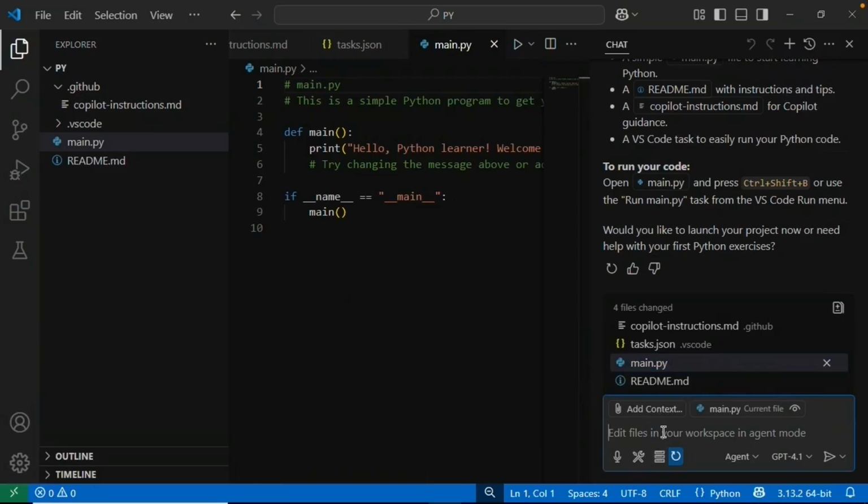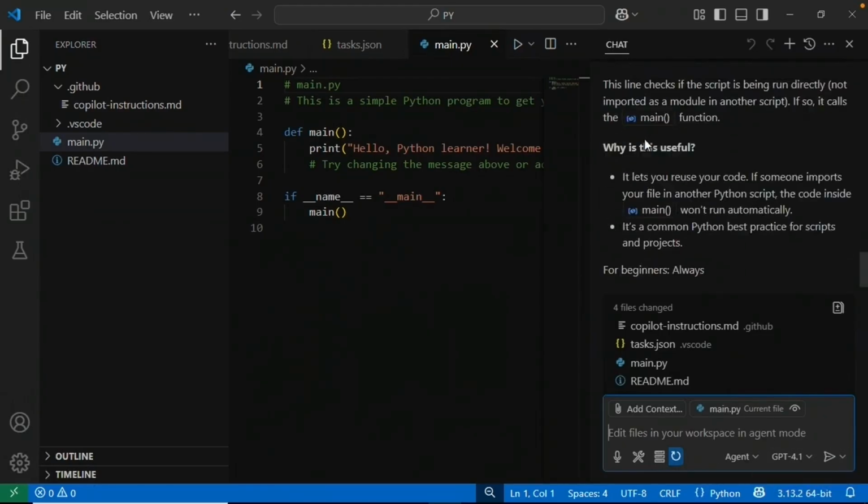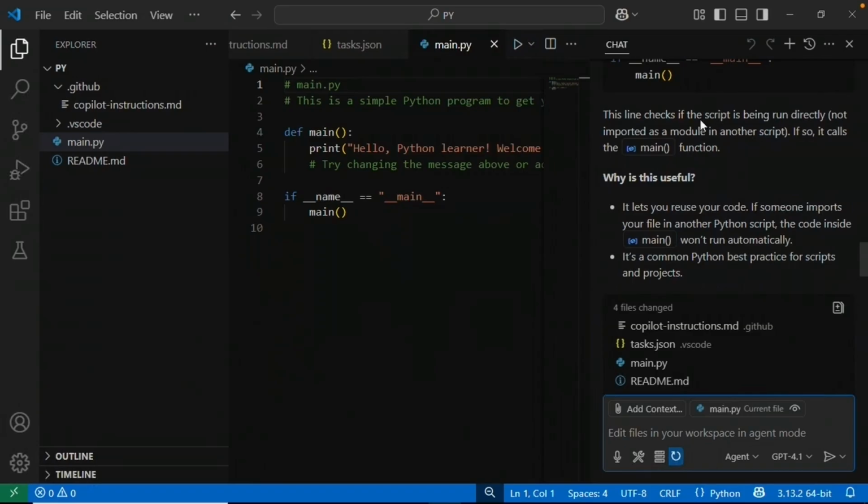Since I'm learning Python, let me ask Copilot about this pattern. I'll ask, why do we need line 8? Referring to the if __name__ == "__main__" statement. Copilot explains that this line checks if the script is being run directly rather than imported as a module in another script. If the condition is true, it calls the main function. This is useful because it allows code reuse. If someone imports your file in another Python script, the code inside main won't run automatically. This is considered a common Python best practice for scripts and projects.